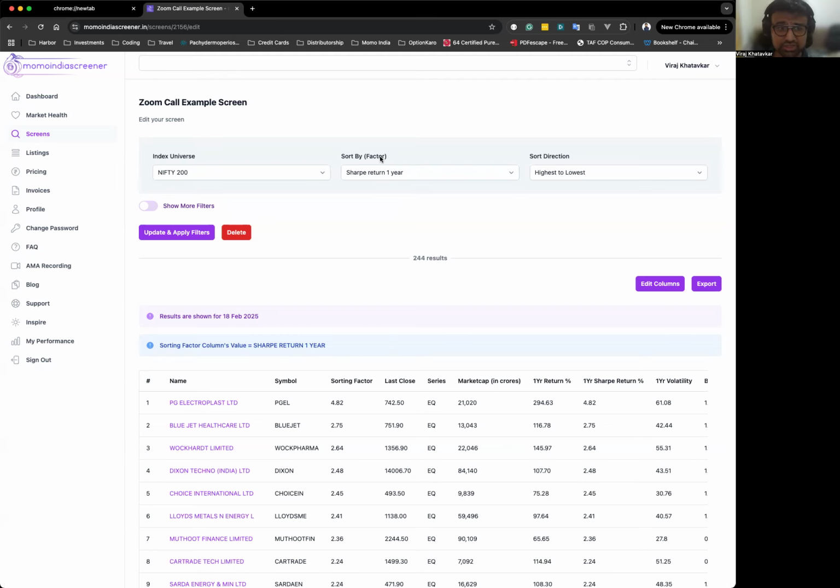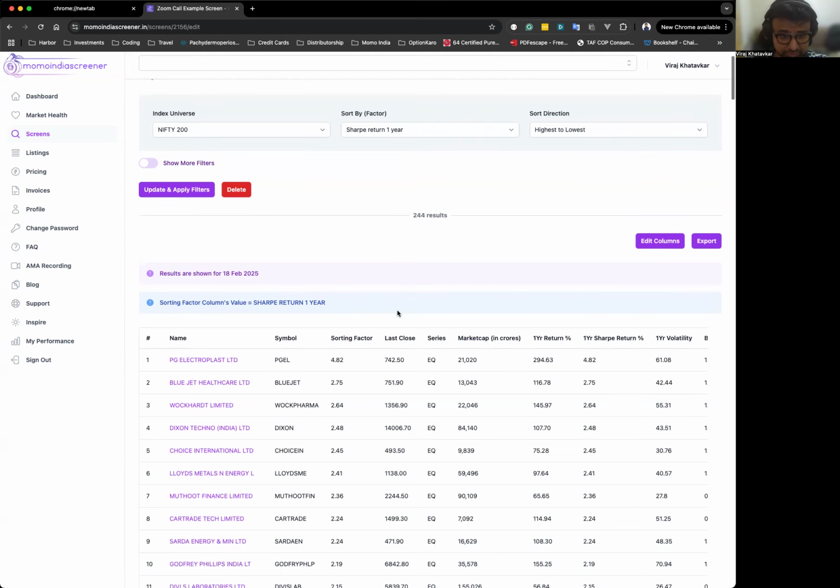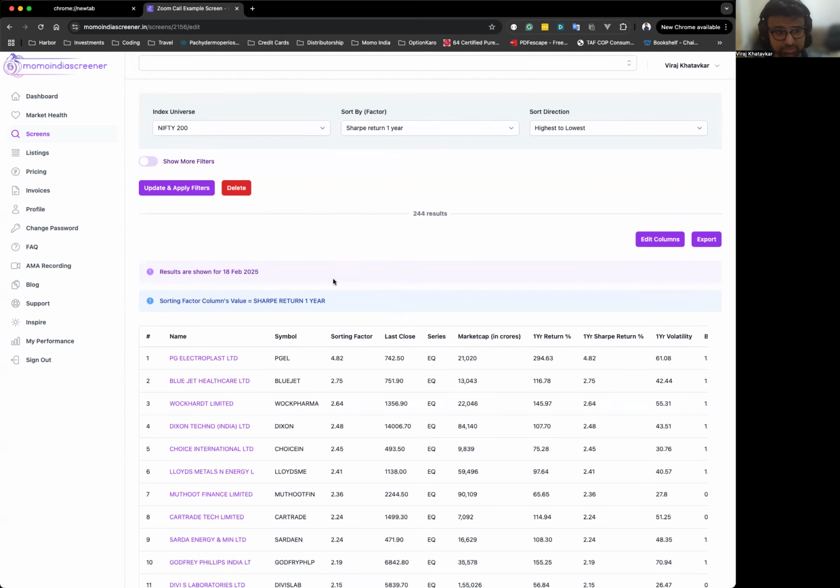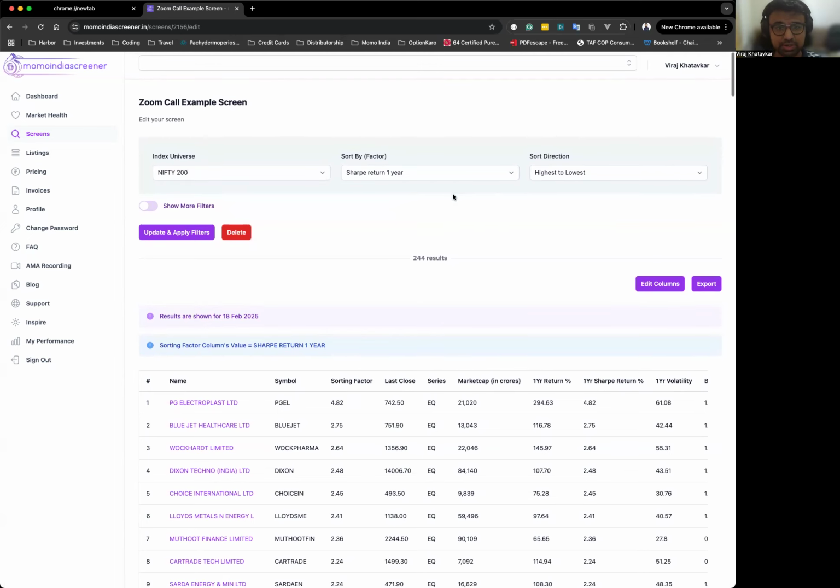Next is sort by. This is a factor which you can use to sort the stocks. Right now the sort by factor is Sharpe return 1 year. So all these stocks are basically sorted by Sharpe return 1 year in the direction of highest to lowest. A stock with the highest Sharpe return will be at the top, first rank. The stock with the second highest Sharpe return will be at the second rank. The stock with the third highest Sharpe return will be at the third rank, and so on, basically.